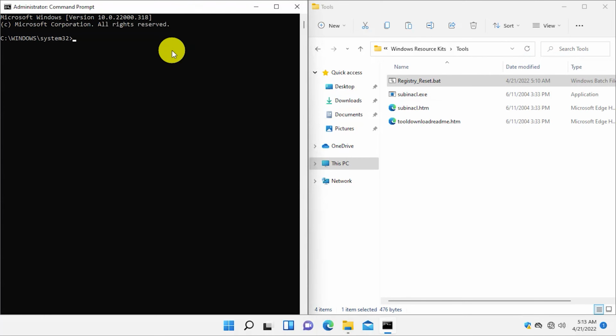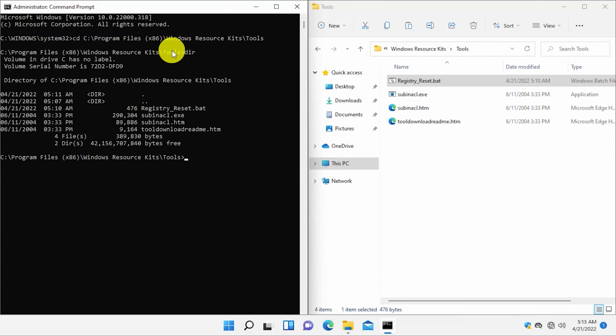Now let's go back to CMD. Here you need to write cd and paste the installation folder path by right clicking on the CMD and then press enter from the keyboard. Now you need to write dir to show the directory or the files inside the folder. Here, as you can see guys, we have our batch file by the name of registry_reset.bat. Write down the name of the batch file along with the extension and then press enter from your keyboard.